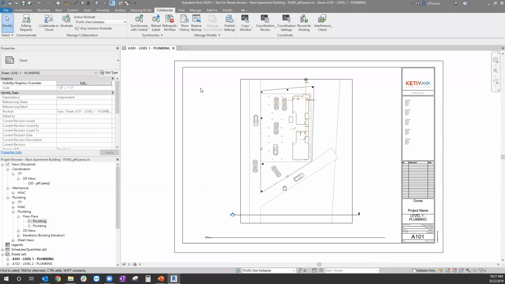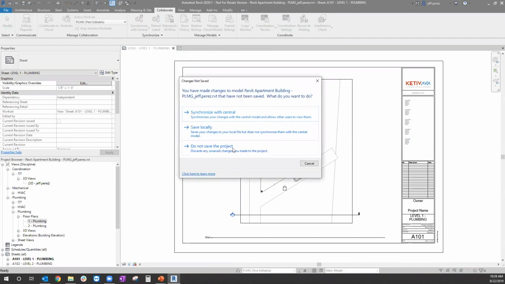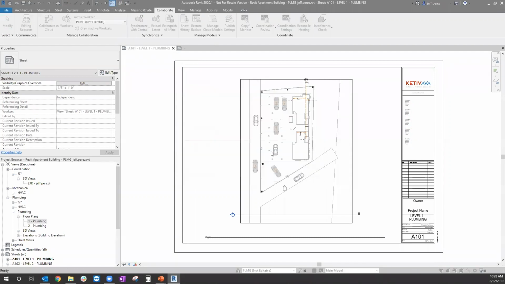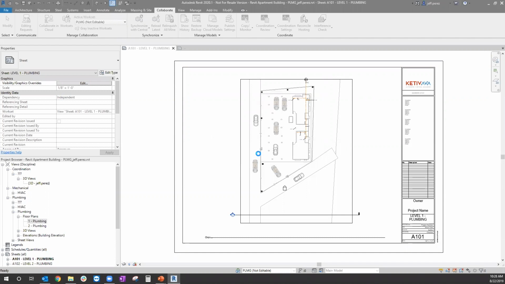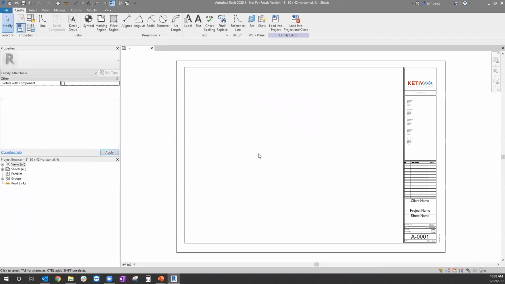And now I did want to quickly touch on maintaining your centralized model files as well, and how I go about cleaning those up and making sure that you're reducing the file size that's stored on your server. So in this case, I could close out of this central model right now. And I'm not going to save it. I could save and synchronize actually. It's okay. I'll just click OK through this. So I'm just synchronizing, updating the information on the server, and then I could close out of the project.